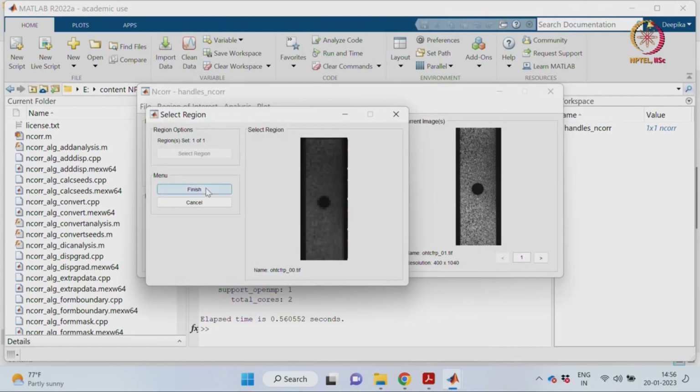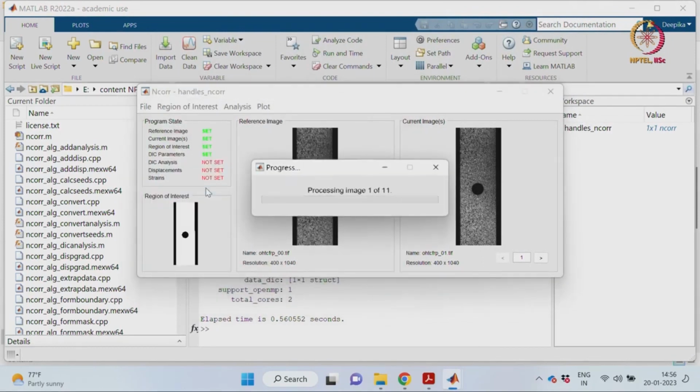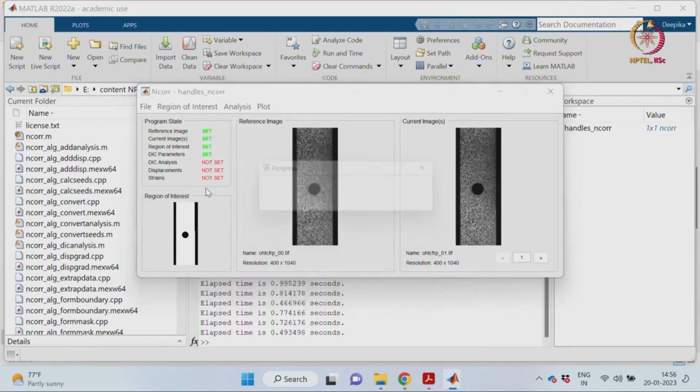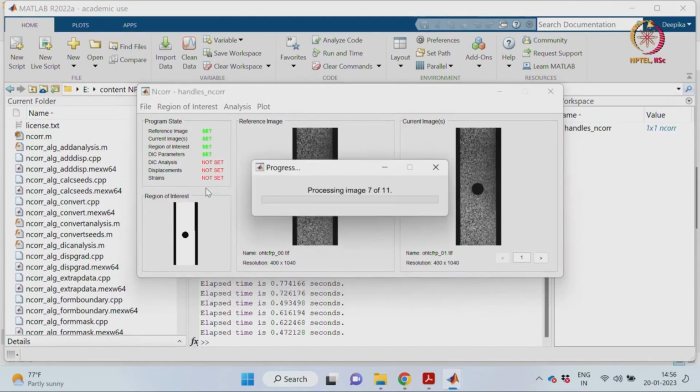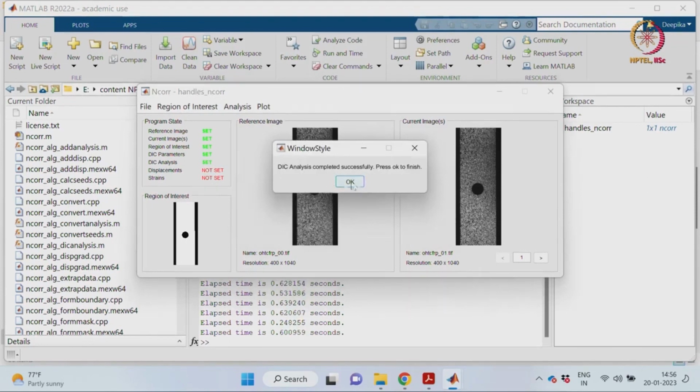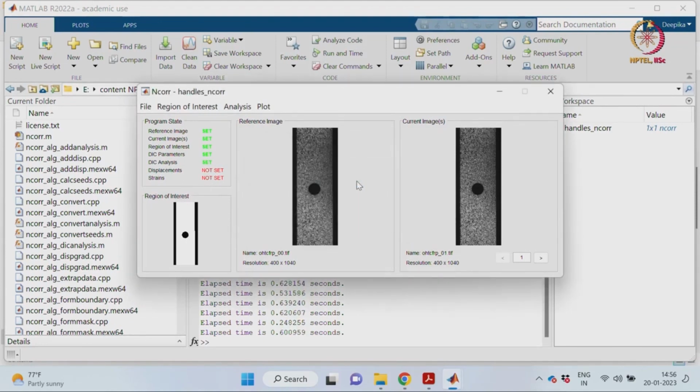Okay, so we have selected 4 seed points already. Now, it is showing us processing images. This is going to process all the images with the reference image that we have set, and now our analysis is complete. We now have the results for displacements and strains.